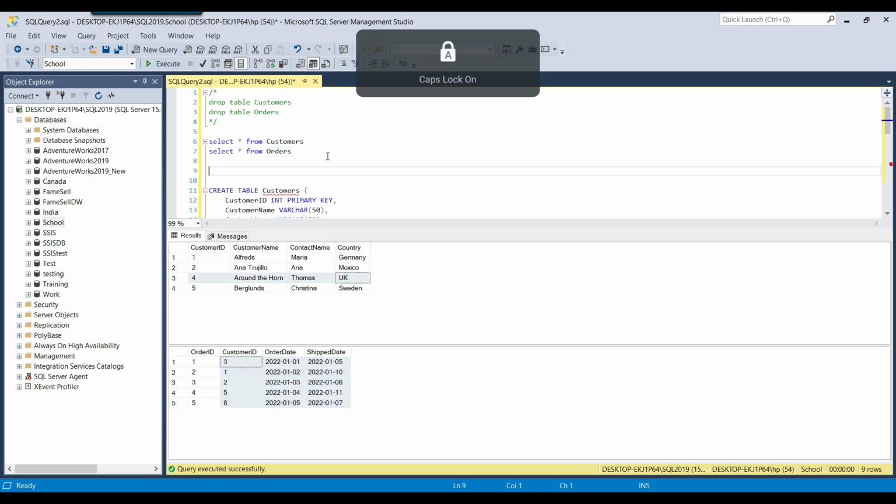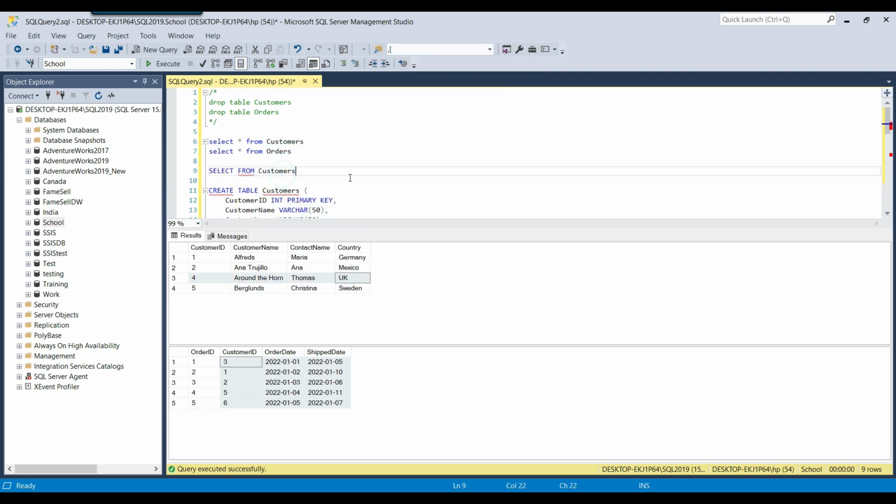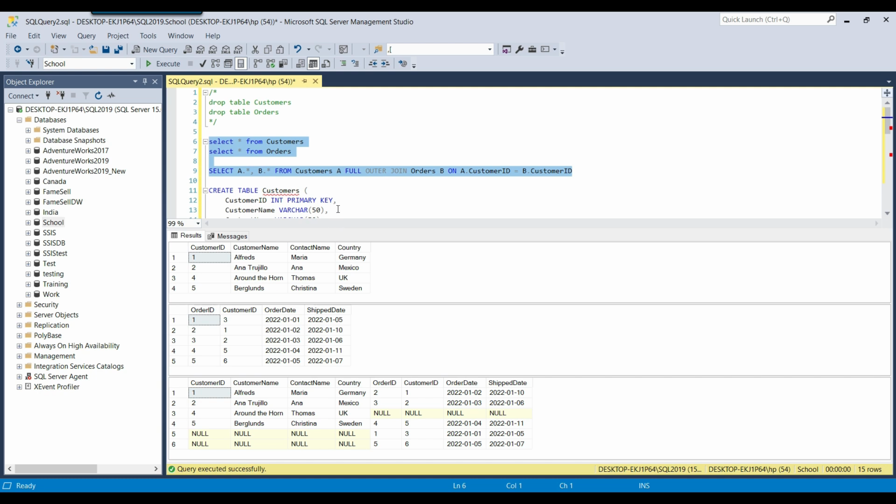Let me write the query here. Select from our left table, customers A, full outer join the other table, the orders table, which I will alias as B, on A dot customer ID equal to B dot customer ID. I will select all columns from the left table and all columns from the right table. Let me execute this query, and let me also select the data from the customers and orders tables at the same time so that you can compare the data. So I executed this query.